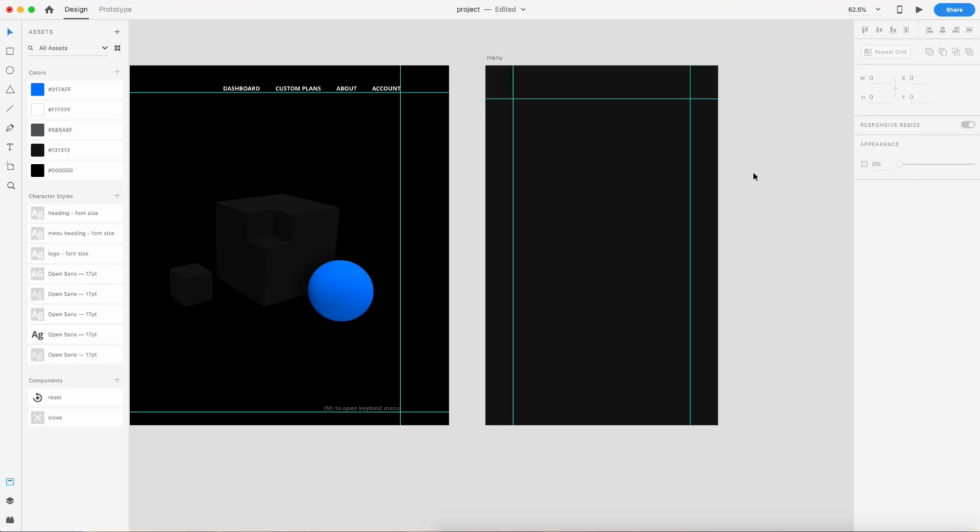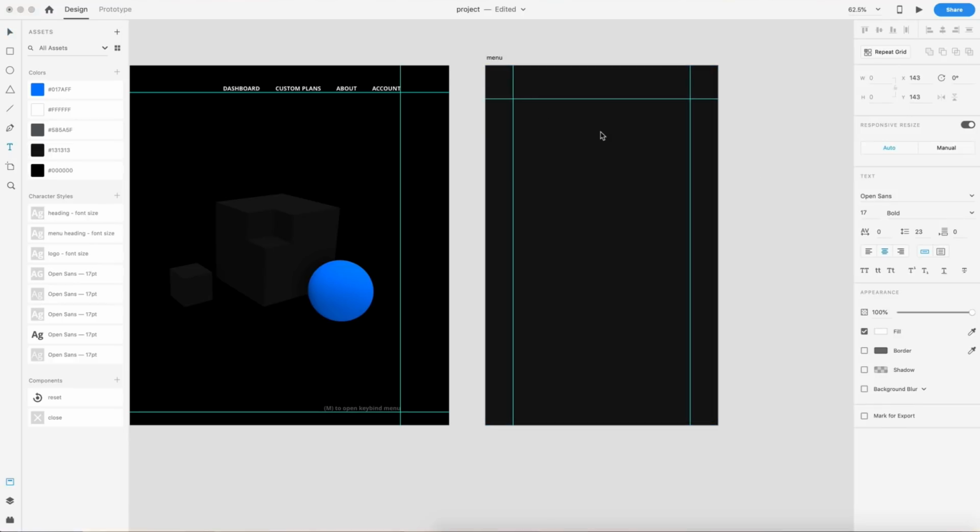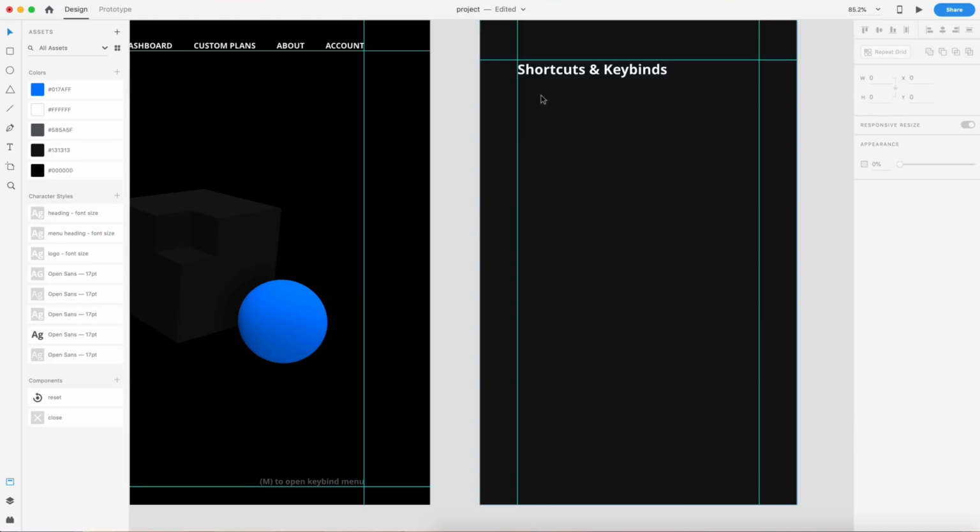Just like that. So first we're going to have our title, and this is going to say shortcuts and keybinds. We're gonna set this to 30 point font and bold weight, and we'll just align that with our guides like that. Below this, we're gonna list each one of our keybinds. So on the left, we're gonna have some text that's gonna be defining what the shortcut or keybind is. And then on the right, we're gonna visually show that.